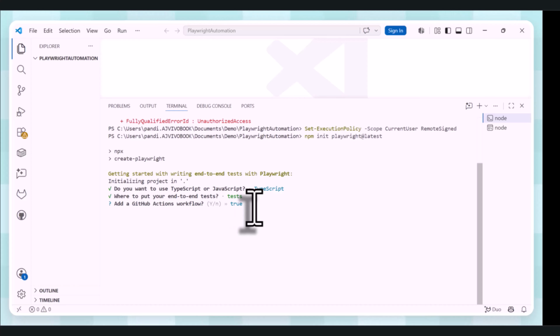Add GitHub Actions workflow. By default, it is true. With this, it will create a .github folder in our Playwright project, and that will be used to run our Playwright tests automatically as a part of CI/CD mode. Next question is install Playwright browsers. Playwright is going to use its own browsers to run our Playwright automation script. So by default, true.